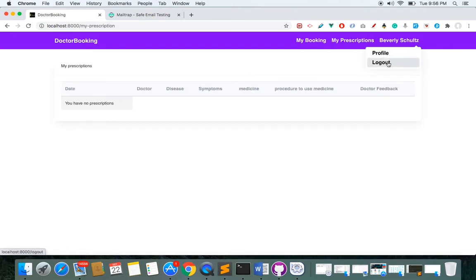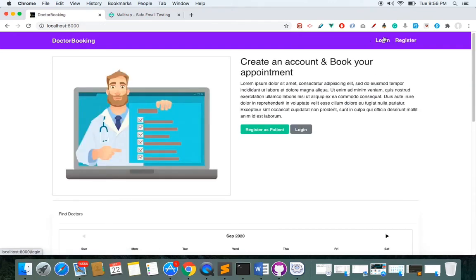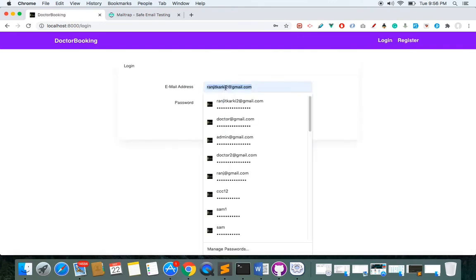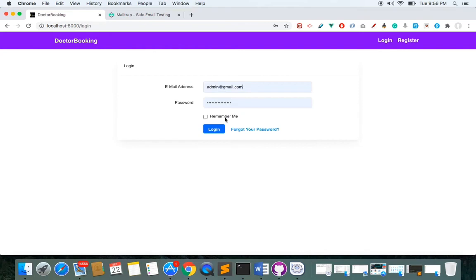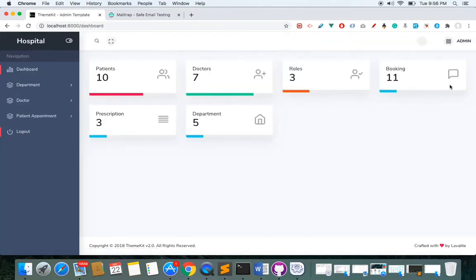So now let's log out here, and I'll log in as an admin. So I logged in here as an admin, and you can see here we have some details about the system. We have 10 patients, 7 doctors, 3 roles, 11 bookings, 3 prescriptions, and you can see the 5 departments. So here I'm logged in as an admin.